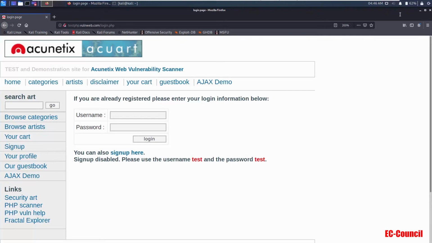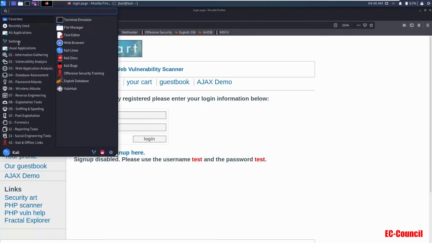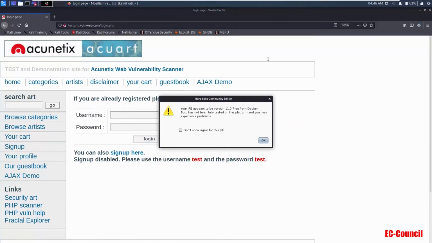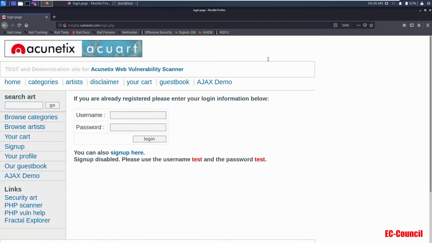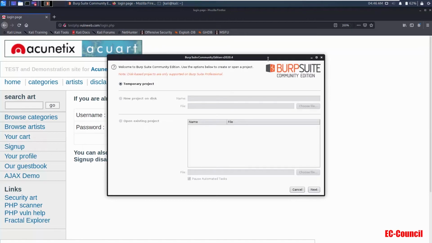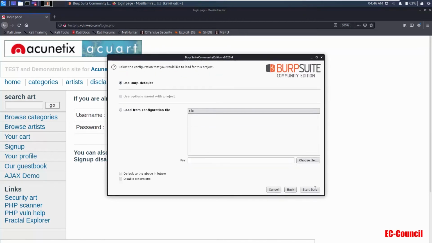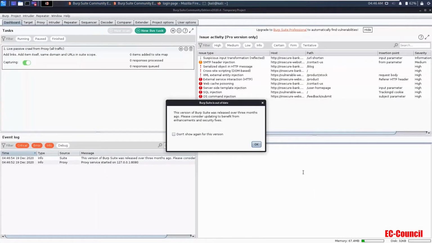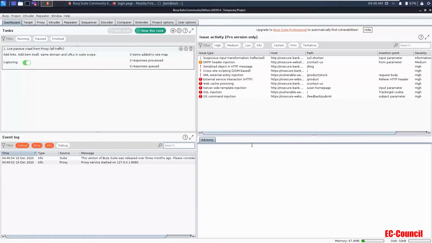Next, we need to start burp-suit inside the Kali Linux machine. So you can click here in applications, web application analysis, open burp-suit. We will also check the proxy settings inside burp-suit, and then I'm going to show you how you can intercept a request. Click next, start burp-suit. As you already know, we are using burp-suit community edition, so we have limited features inside it. All right, here we are.